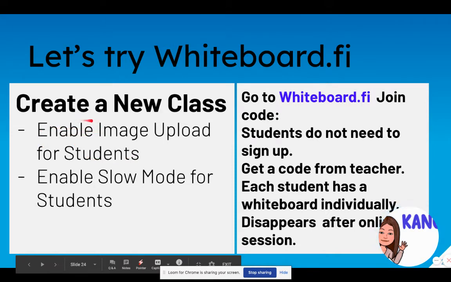Before you create a new class code, you can click enable image upload, enable slow-mo, so it will be more easy for students to work. The good thing is they do not need to sign up. They just get a code number.